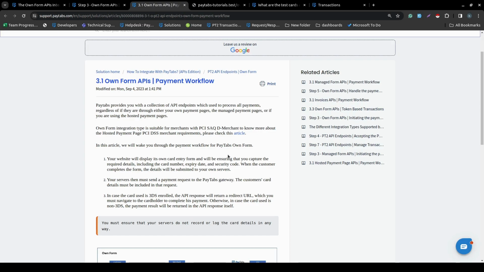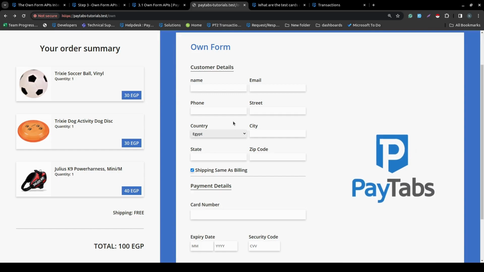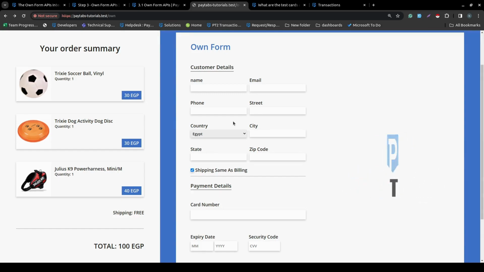Meaning, for a 3DS enrolled card, the payment is not done directly. The customer will need to fulfill some sort of OTP first. So if the customer is using a 3DS card that requires an OTP or something like that, instead of finalizing the payment directly, what happens is that you will receive the authentication or the 3DS page first, which you must redirect your customer to.